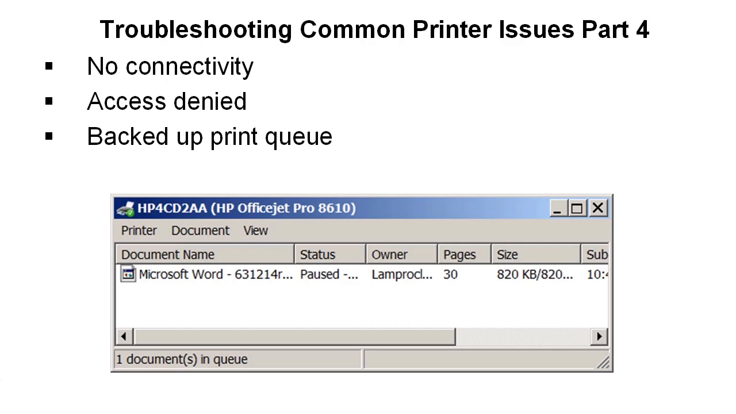The next issue is a backed up print queue. If your printer window shows several documents in the queue, but it's not currently printing anything, then a particular document might have stalled or was paused. Also, the print spooler might need to be restarted.